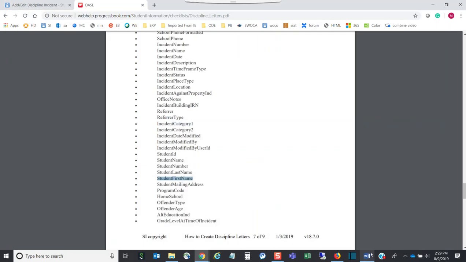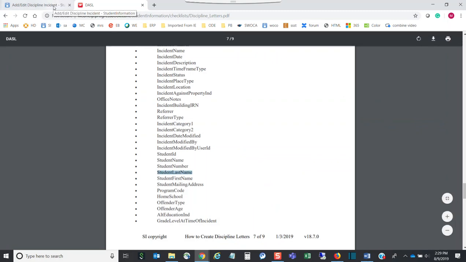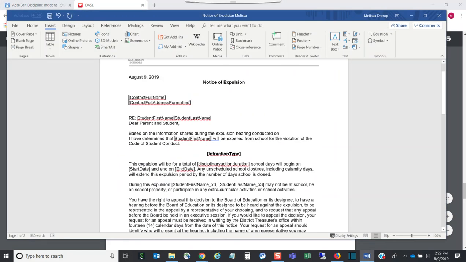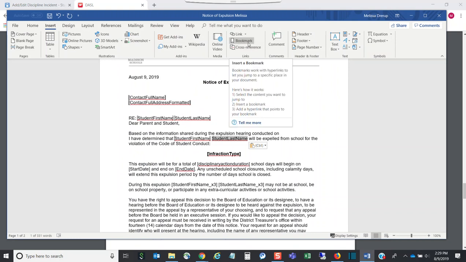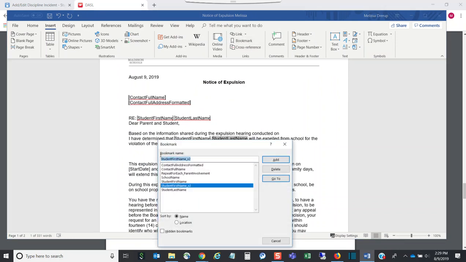And now I need last name, and I'm reusing that bookmark twice. So I highlight that one, copy and paste it, and I'm going to paste it in here. Now I have student last, highlight it, go to insert bookmark, paste it in there, underscore times 2, add.